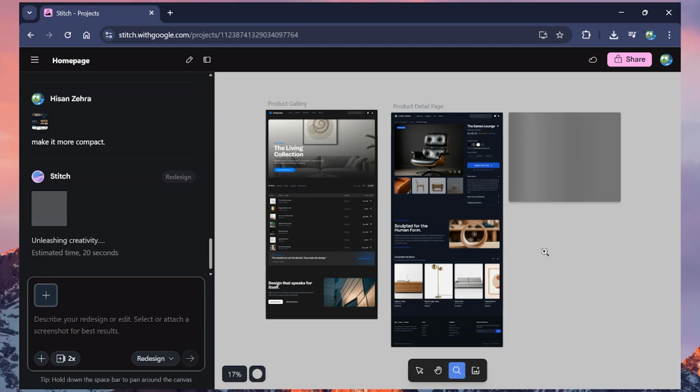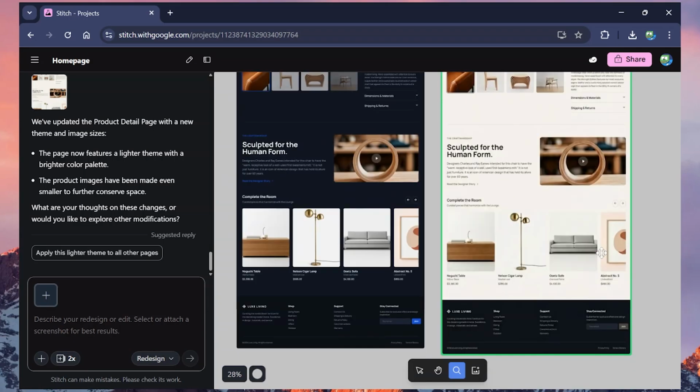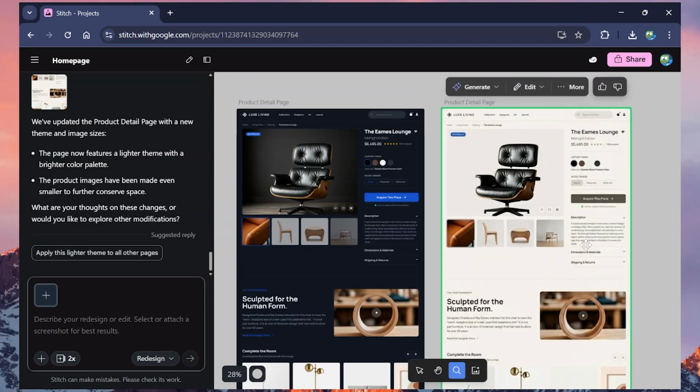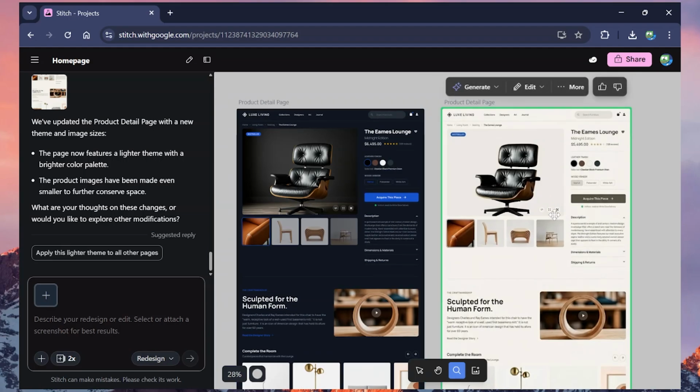You can take a screenshot from any of the websites that you already have and ask it to redesign according to the theme and layouts or aesthetic you want to create. Well, it didn't change much to make it compact, but the screen size has changed definitely, and I've asked it to create a lighter version instead of the dark one. So this is the revised design.